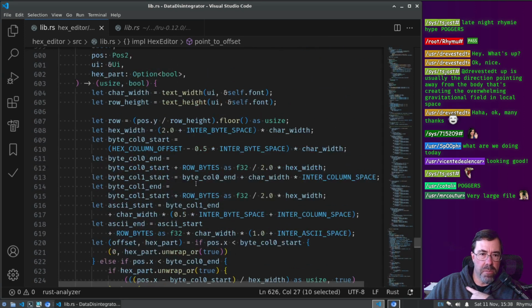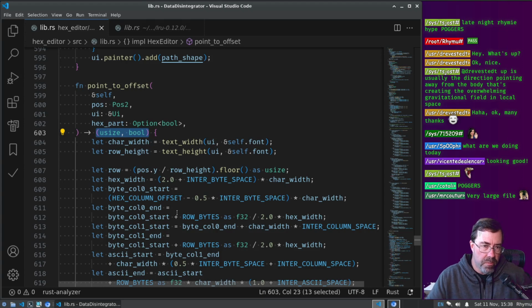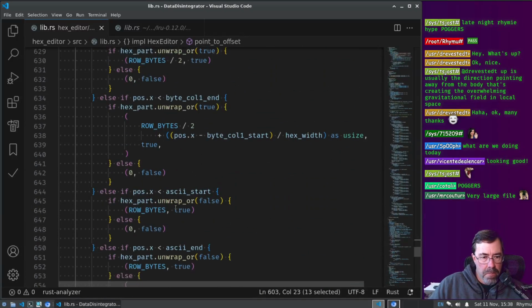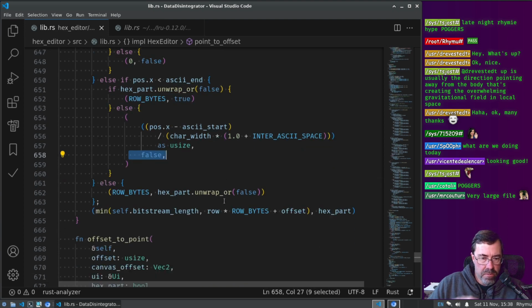It's because I'm mixing, if we're calculating within the hex part or the ASCII part. And we're getting two answers out. We're getting which offset and whether or not it's in the hex part. So if it's in the hex part, true. If it's in the ASCII part, false.